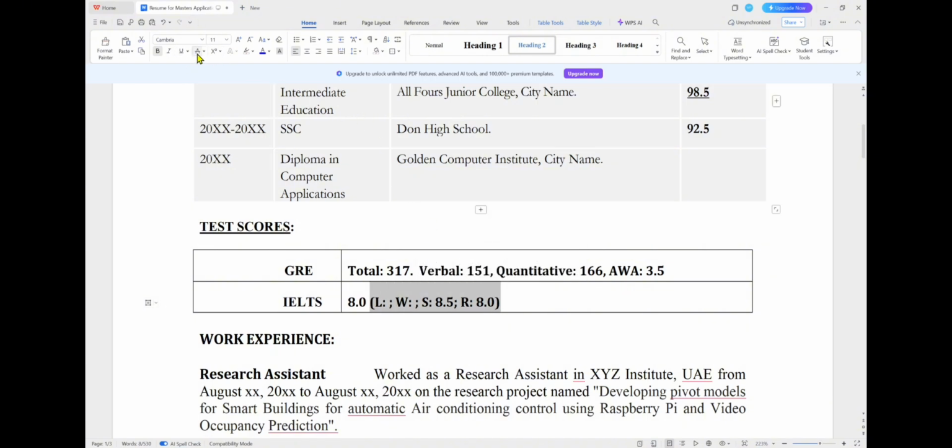Right now I'm going to strike it. No need to strike. Basically it's XX, writing score is XX, speaking score is XX, and reading score is XX. So these details need to be filled.